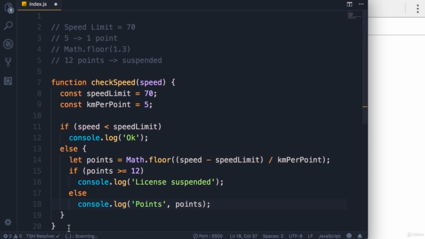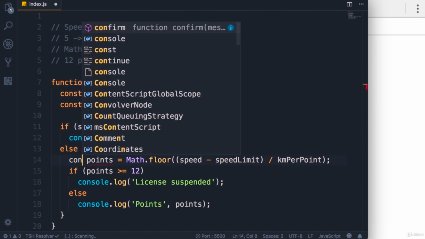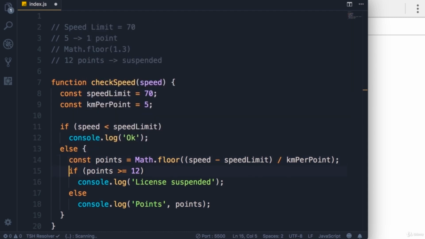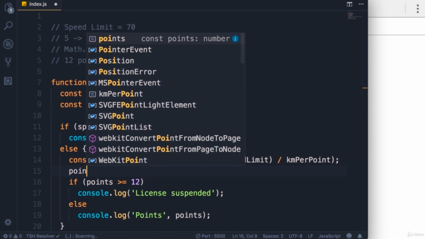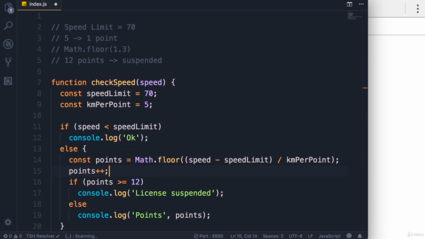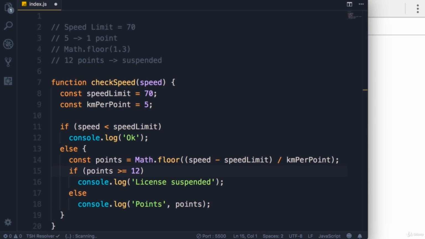Now, technically here, I could also use a constant, and that's a better practice to make sure I don't accidentally modify these points here. So we change this to a constant. And if we accidentally try to modify points like this, we're going to get an error. Okay? So as I told you before, const or constant should be your default choice. If you want to reassign a variable, that's when you use the let keyword.